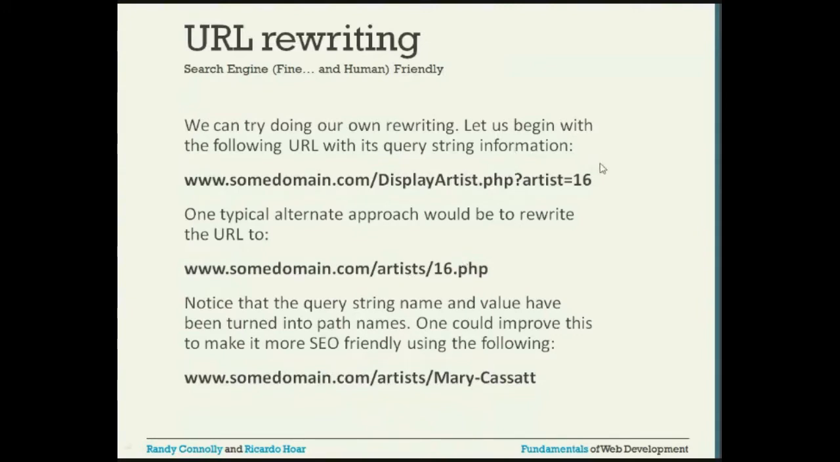We can try doing our own rewriting. Let us begin with the following URL with its query string information. So here is one example. This is the website we have, www.somedomain.com/, then we have the name of the resource on the server, displayArtist.php?artist=16. On this particular web application, there is information about artist 16. We don't know who the artist is. It is identified by the number 16.